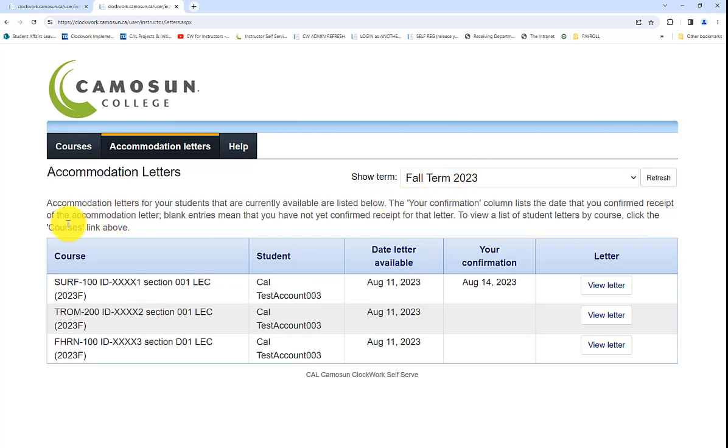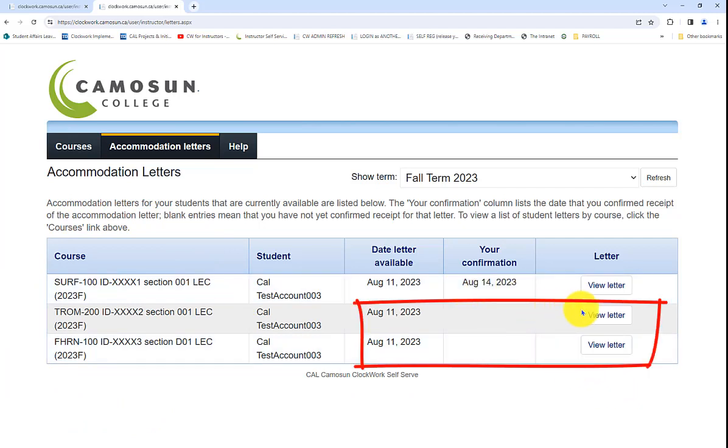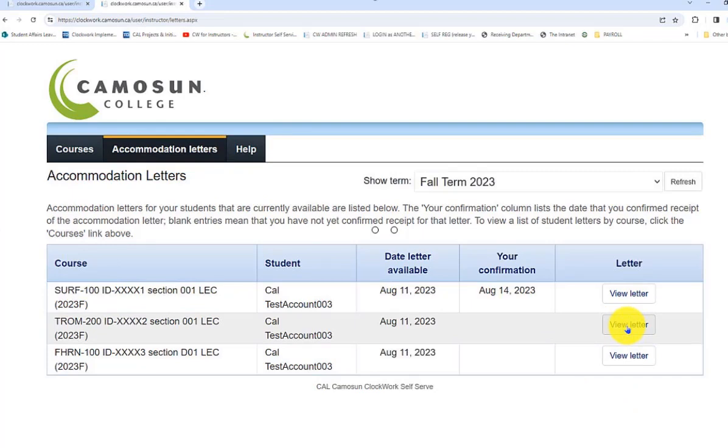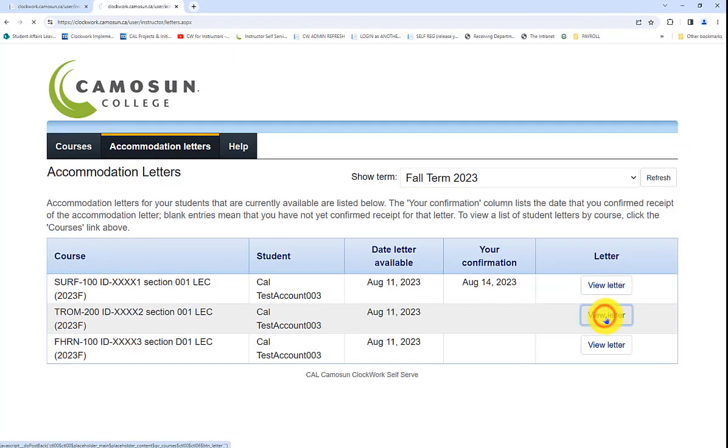This will take you to a page listing all the letters that have been shared with you by your students and the statuses. This is helpful in knowing the letters you have read and those that have yet to be reviewed. At any time, you can view the letters you have already read by clicking View Letter.